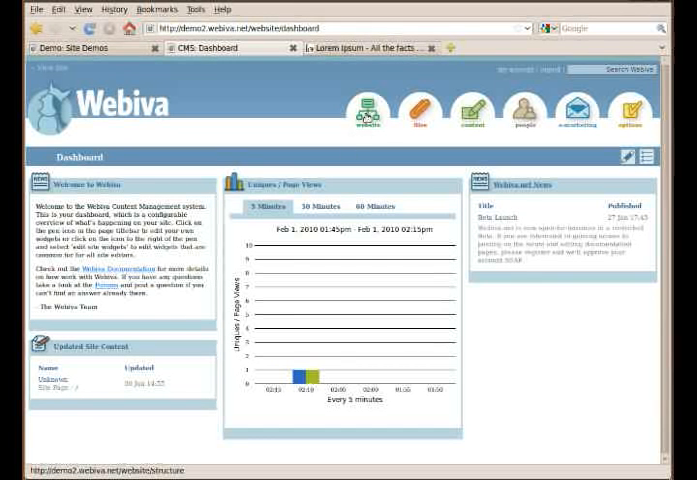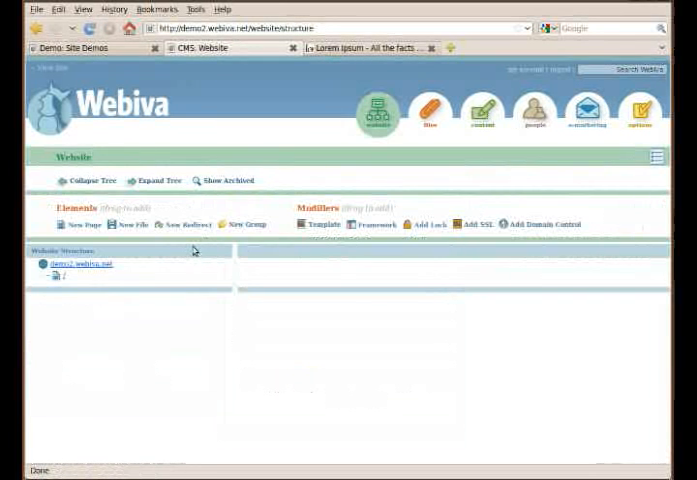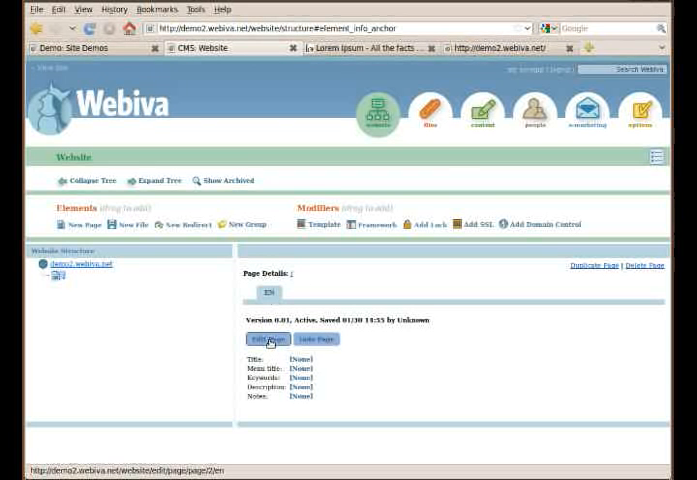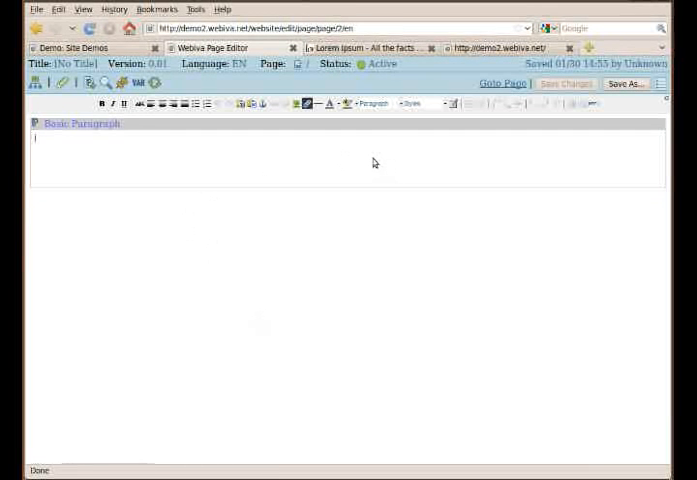So let's click on website to go to the site structure. You can see that all we have is a blank site with just a home page. If we go to that home page, you can see nothing there. So if we click on edit page, we can jump into the Webiva page editor. In this case, we don't really have any sort of template, we just have a blank site. So all we're going to do is type in welcome to our website, click save changes, and if we reload the home page, you'll see it'll say welcome to our website.